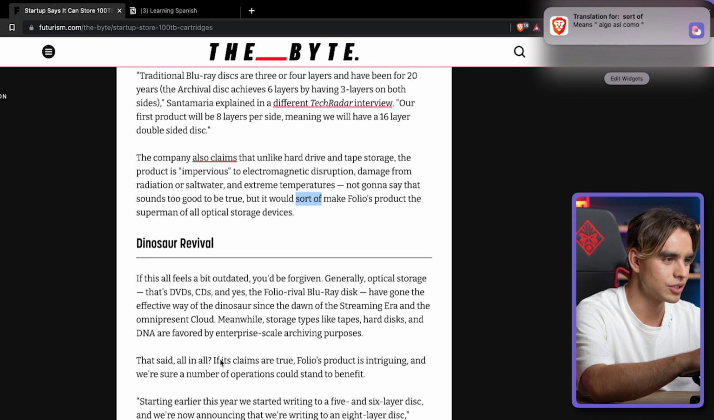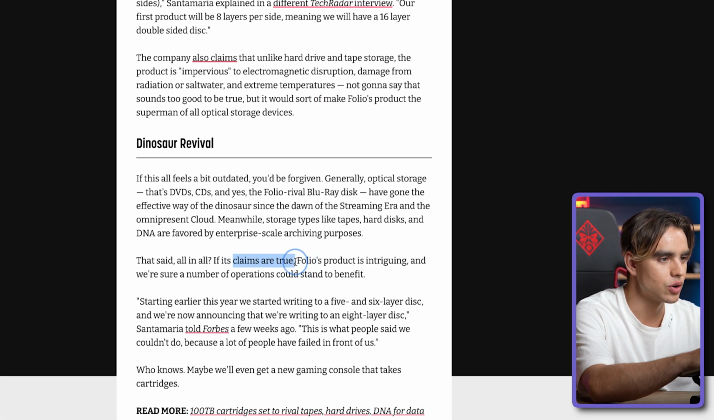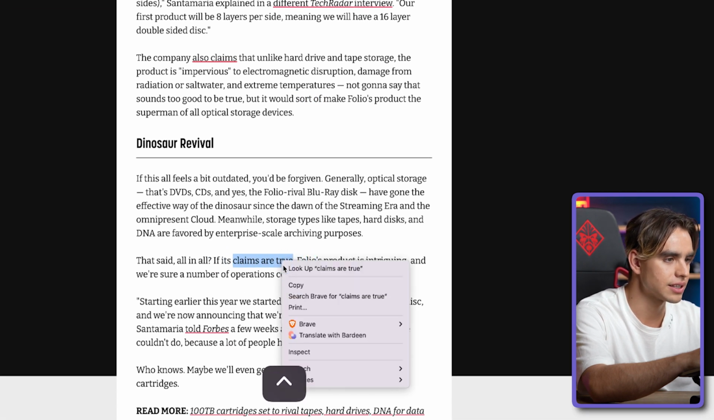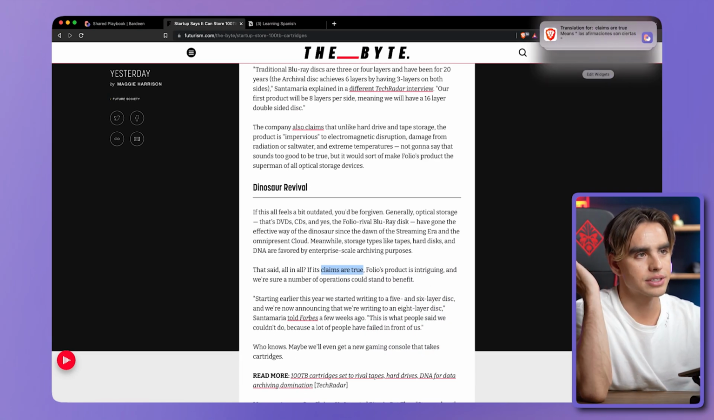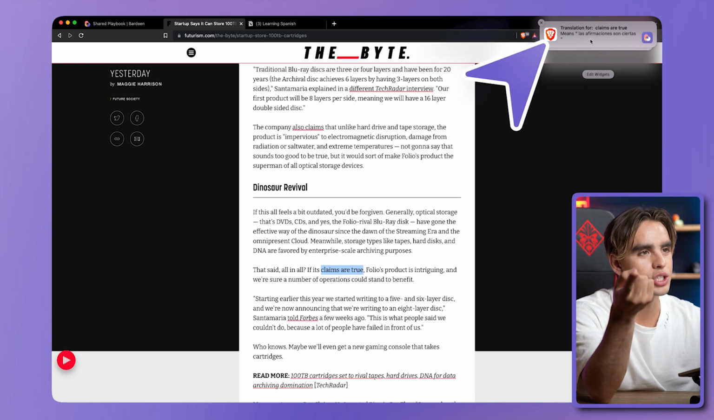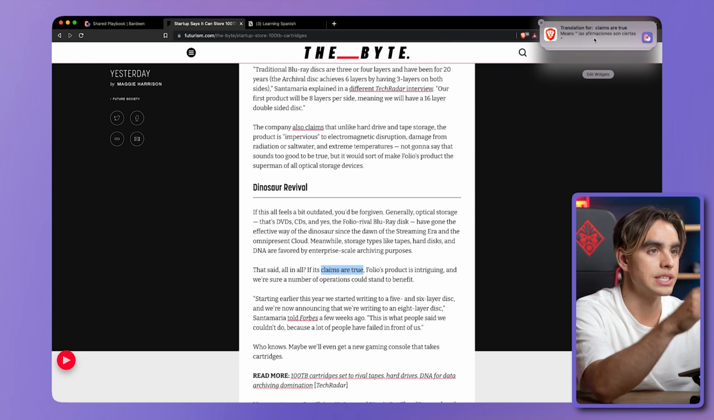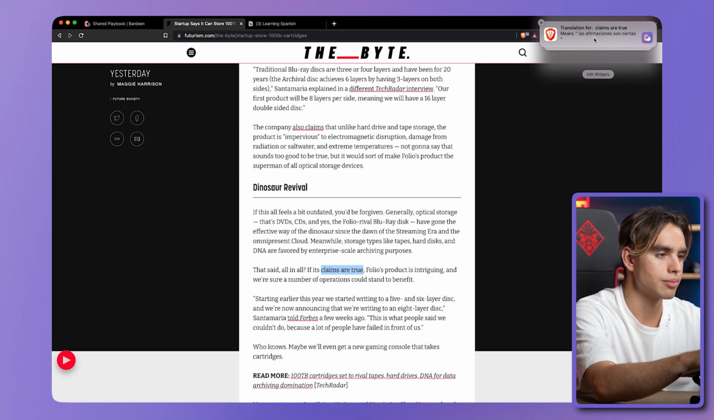Pretty neat. And you can just go ahead and, just like this, translate something like "claims to be true." What does it mean in Spanish? And because I have notifications turned off as I'm recording, here we have the translation. There we have it. But you're going to see this notification show up automatically.